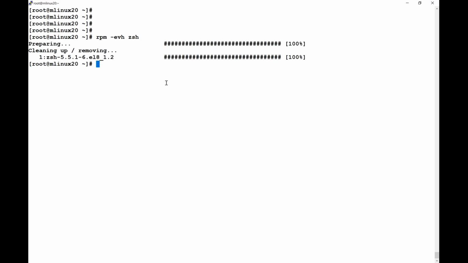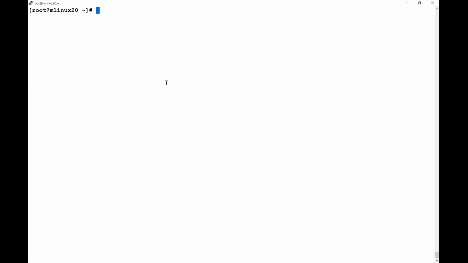Okay, let me hit enter. All right. Now you just check it out, rpm -q and the package name. It would tell you that the ZSH package is not installed anymore. So this is the way using the RPM command you can install a package, you can uninstall a package, and all these activities can be performed.